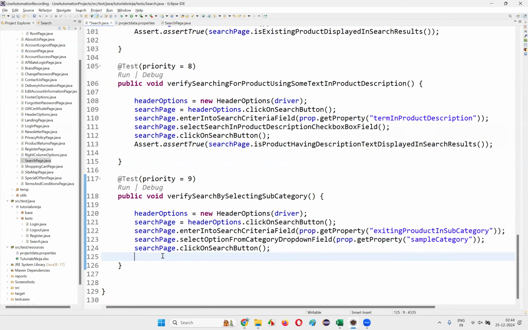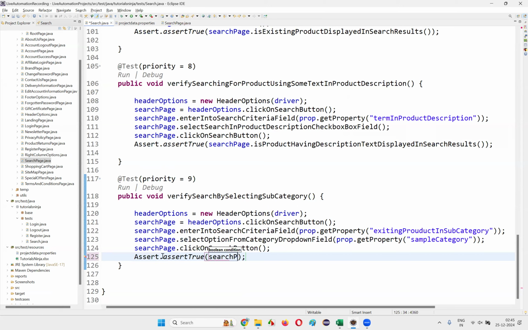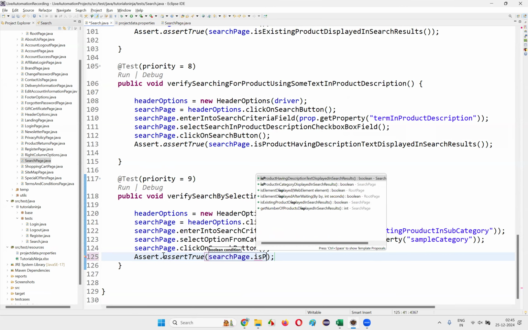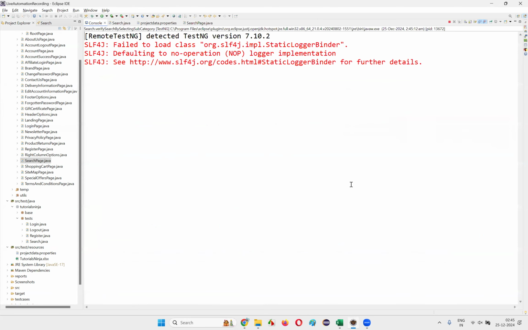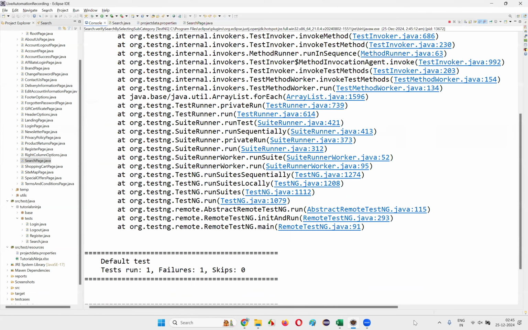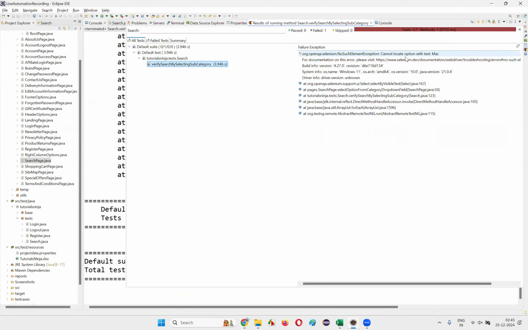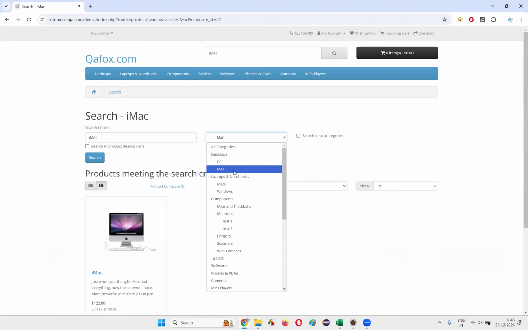So here I'll write down assert dot assert true and write down search page is product in category displayed in the search results. If it is resulting into true, the test is passed. Save this and run the test there to see what is happening there. Is the test working or not? iMac has been entered into search, and here the test got failed. It's not working fine. No such element, cannot locate option with the text Mac. It's not able to locate the option as Mac here. Mac is not getting selected here, guys.